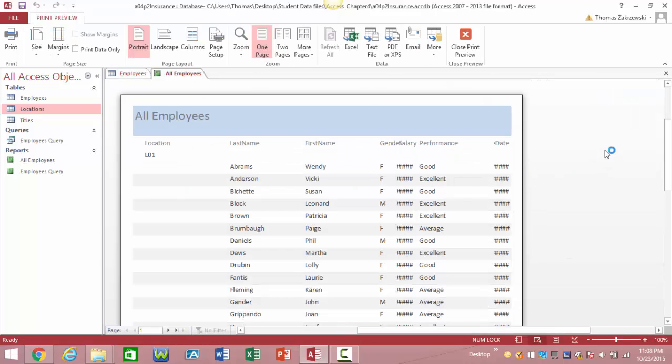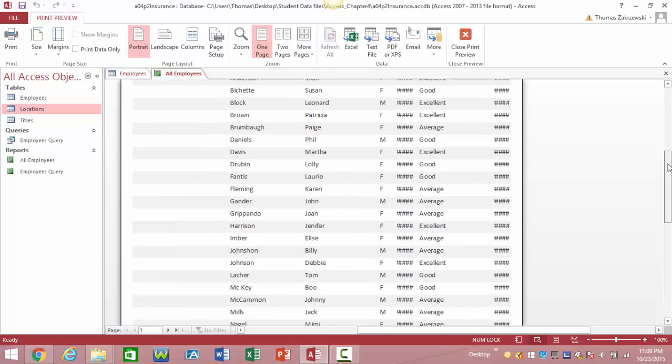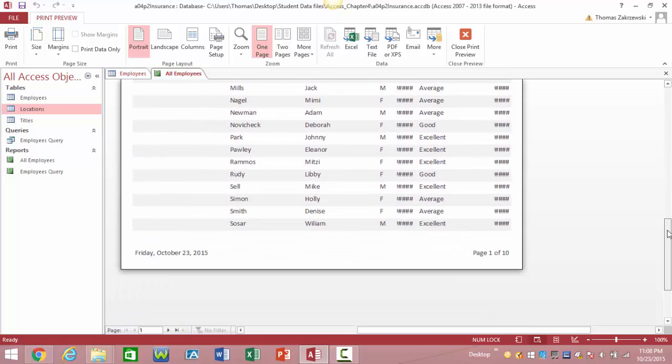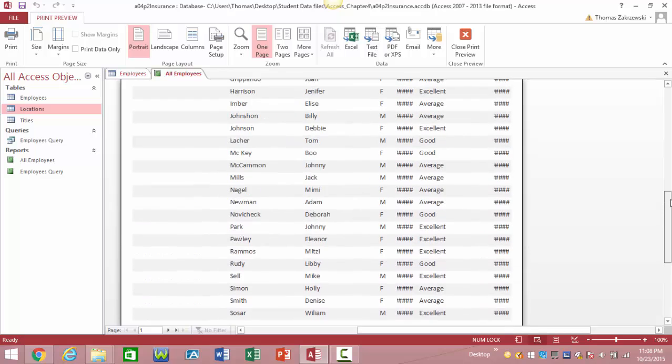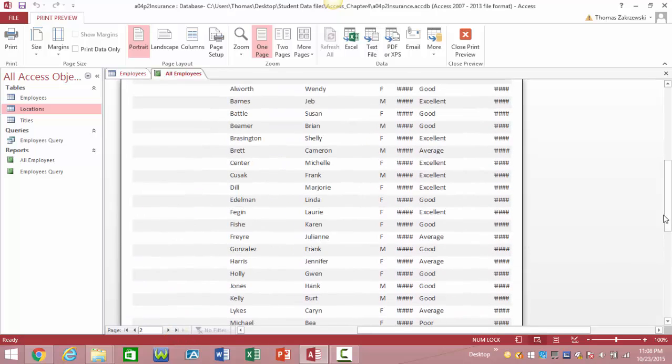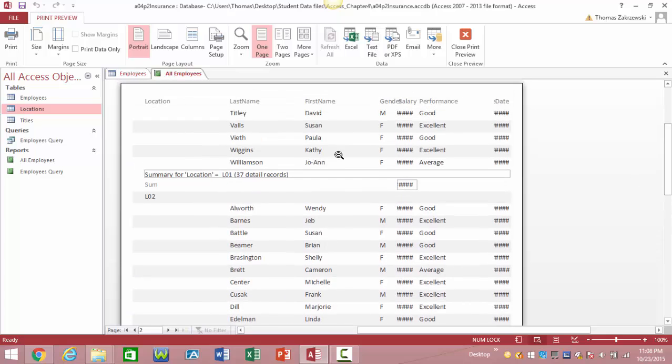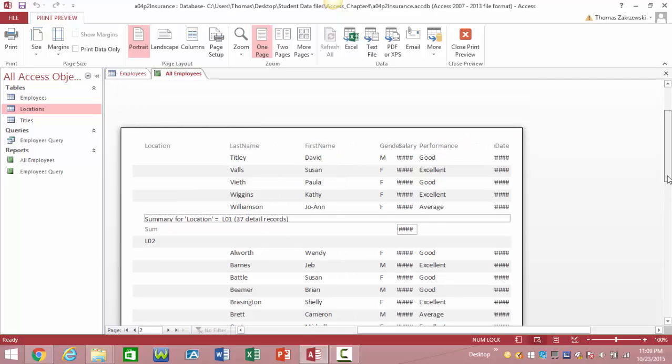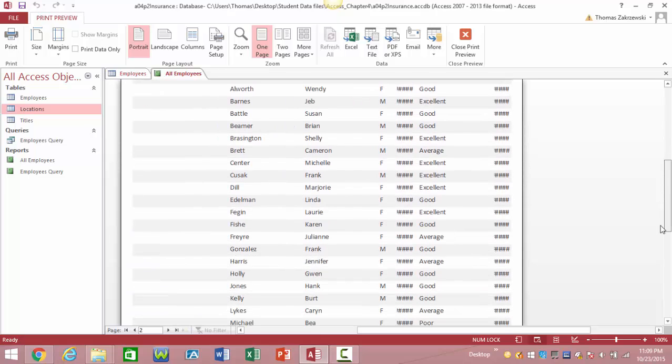And now I can see first off what the report did. So it did cram everything on one page. If we scroll down, you can see in this particular view we can only see one page at a time unless I go down to my navigation bar. Then it'll take me to the second page. And you can see here's my summary for the first location. There's 37 employees. Everywhere we see the hashtags, that just means that the field is not wide enough. So we need to make some adjustments here for sure.